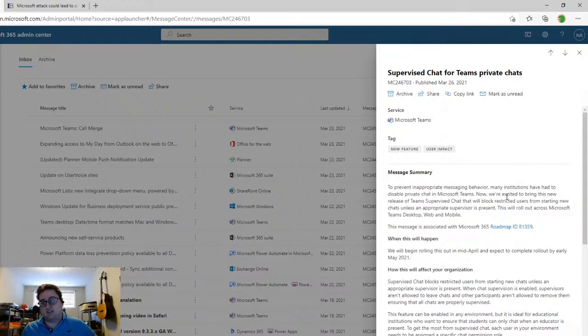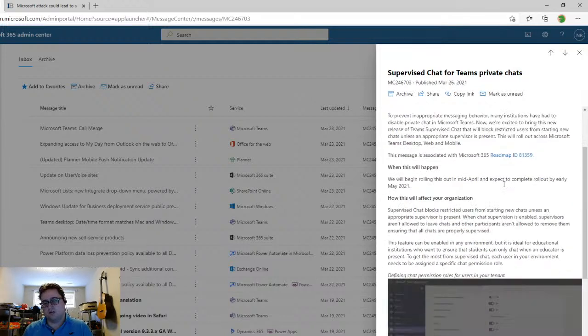Supervised chat for Teams private chats. To prevent inappropriate messaging behavior, many institutions have had to disable private chat in Microsoft Teams. Now we're excited to bring this new release of Teams Supervised Chat that will block restricted users from starting new chats unless an appropriate supervisor is present. This will roll out across Microsoft Teams desktop, web, and mobile. We will begin rolling this out in mid-April and expect to complete the rollout by early May.